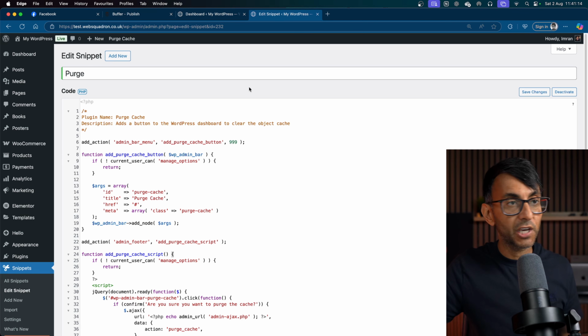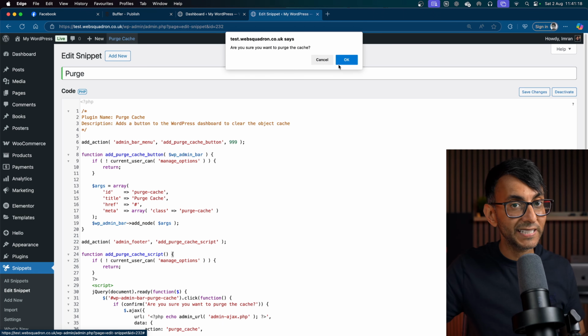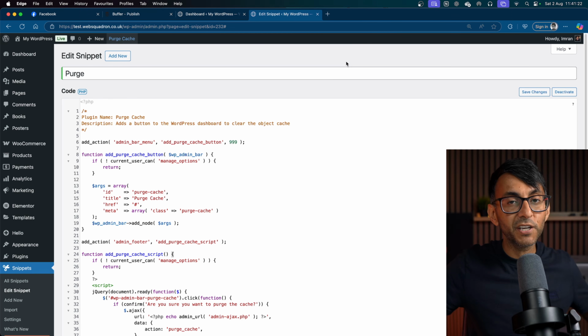And now whenever you go into WordPress, you'll see an option at the top there called Purge Cache. You click it, say OK, and that's it. That's how quick it is to just purge your cache.